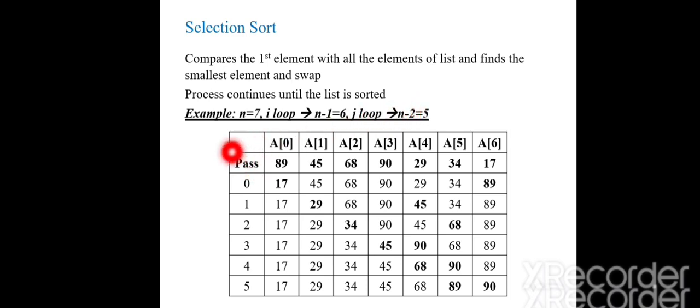We are going to consider an example of an array which contains 7 elements. The elements are 89, 45, 68, 90, 29, 34 and 17, and their index positions are a[0], a[1], and so on up to a[6]. So we have 7 elements in this array, so n is equal to 7. The i loop ranges from 0 to n minus 1, that is 7 minus 1, which is 6. The j loop ranges from 0 to n minus 2, which is 5.